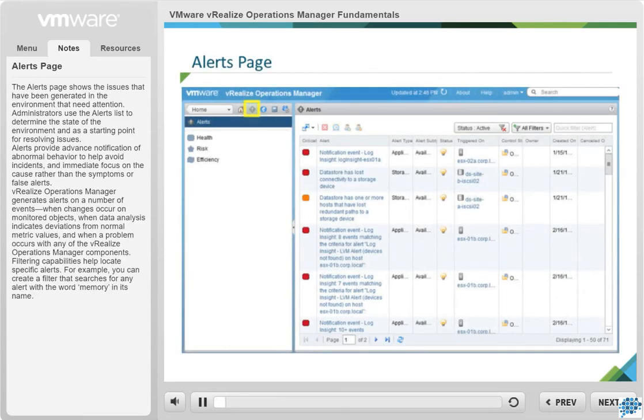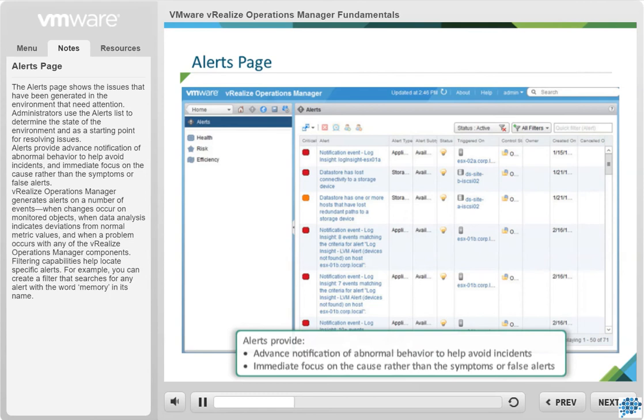The Alerts page shows the issues that have been generated in the environment that need attention. Administrators use the Alerts list to determine the state of the environment and as a starting point for resolving issues. Alerts provide advanced notification of abnormal behavior to help avoid incidents and immediate focus on the cause rather than the symptoms or false alerts.